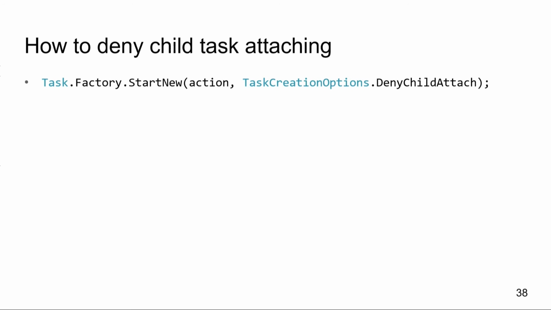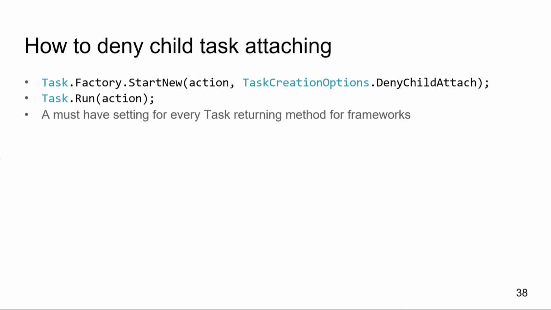And how to deny child task attaching? With an extra option to StartNew, which is the default for Task.Run, which is just an alias to that method. And this is very important for library authors, because your responsibility ends where you have returned your task. You don't want other people to attach some child to that.